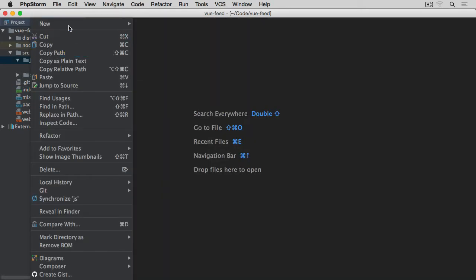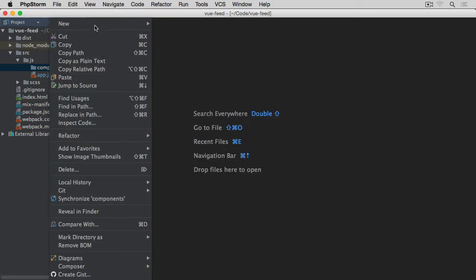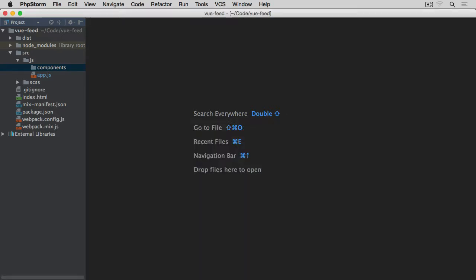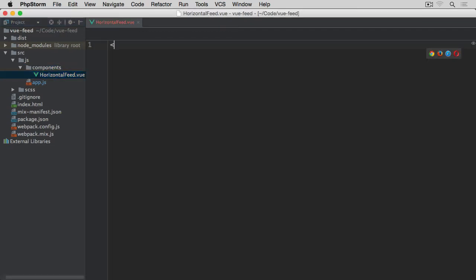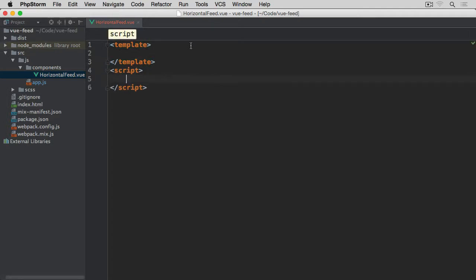Now let's create this components directory, and inside of this directory we're going to create this new Vue file called horizontal feet.vue. Okay, here we're going to start with the template section, which is where our HTML template is going to be. Then we're going to have script section as well, so script tag, and we're going to start by exporting default modules, so export default and set of curly brackets, semicolon at the end.